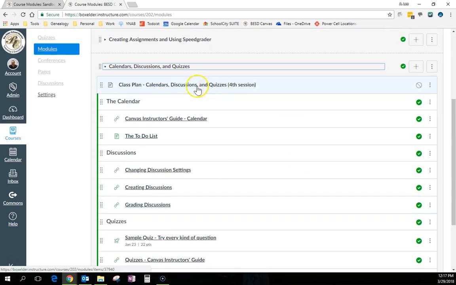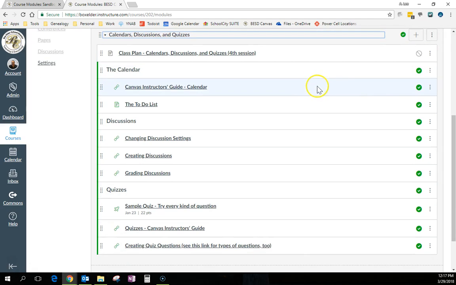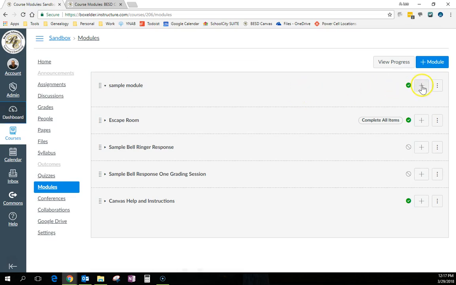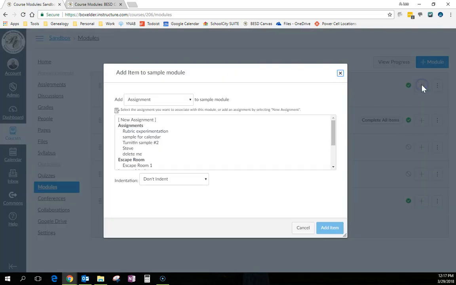So here, you see I have my course notes that aren't published. I have a placeholder, just some text to be a title. I've indented the things that go under the calendar over a little bit. I've indented these discussions a little bit, and that's a good way to organize it. I have links, I have pages, I have a quiz. Anything I have on my Canvas, I can put in a module. And I do that by hitting this plus button.